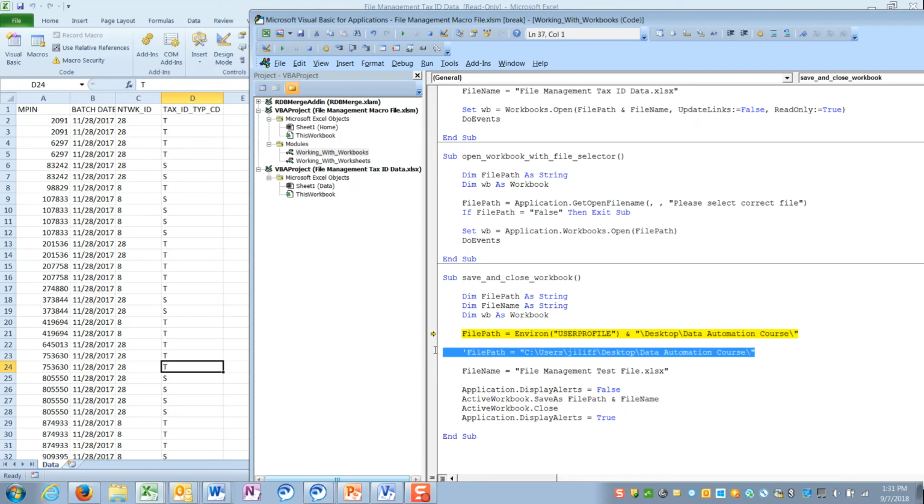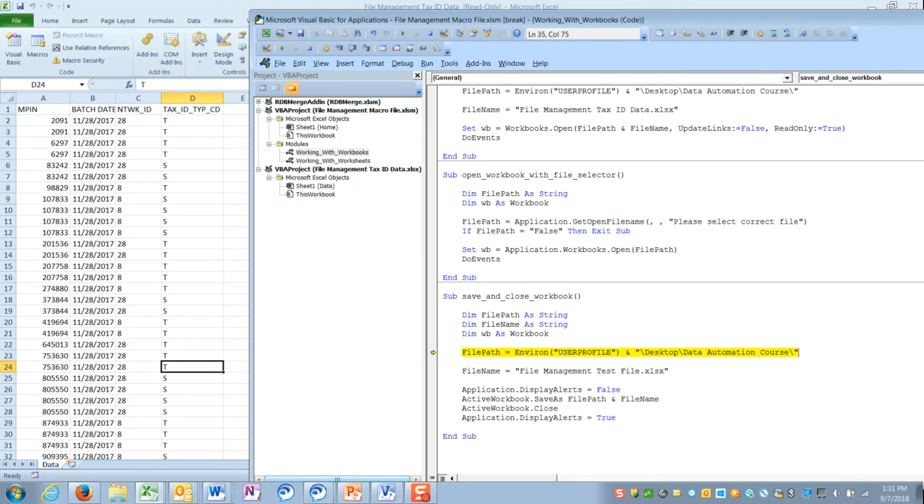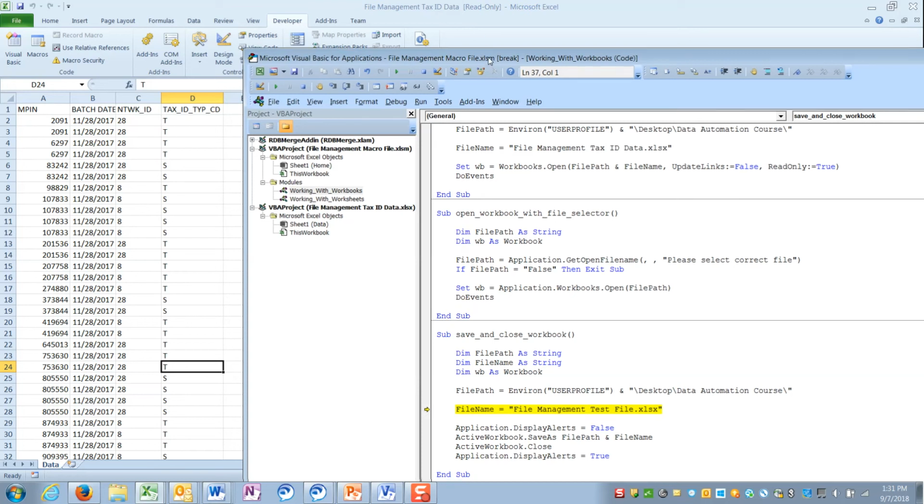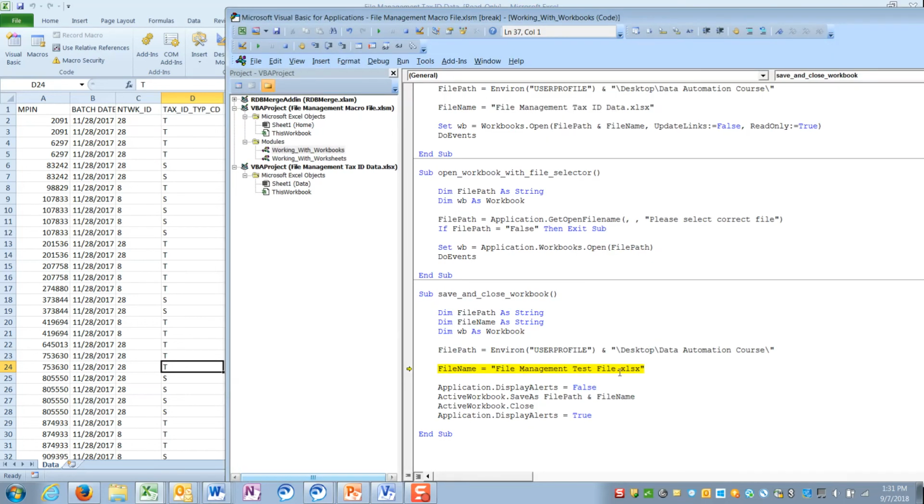We don't need this anymore. I was just using that for demonstration. Okay, so we're going to set the file path. So here's our file path. We're going to set the name of the file. Now, if we wanted to rename the file, right now it's called File Management Tax ID Data. If, for some reason, let's say we wanted to rename it File Management Test File.xlsx, we could put that there.